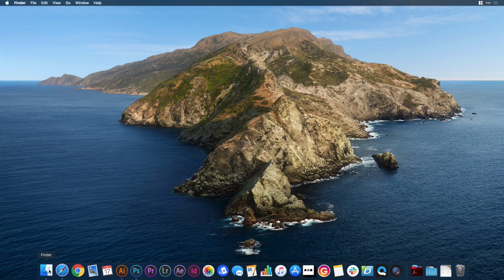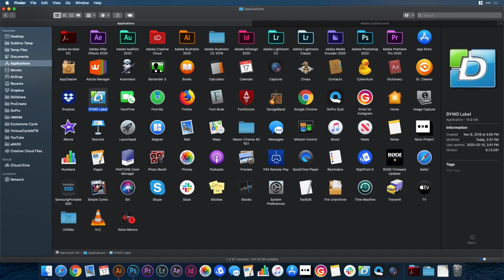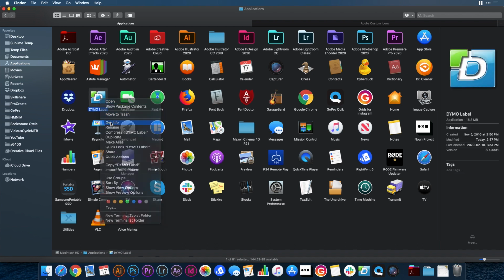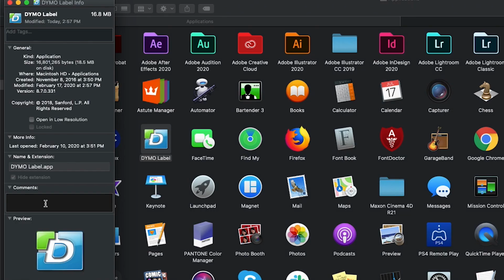So in order to change it, all we need to do is open up Finder and head over to our Applications folder. From here, we can pick any of these icons that we want, right-click on them, click Get Info, and then up here in this top corner, not down here where it says Preview, you can select the thumbnail. What I want to do is press Command-C to copy that thumbnail.